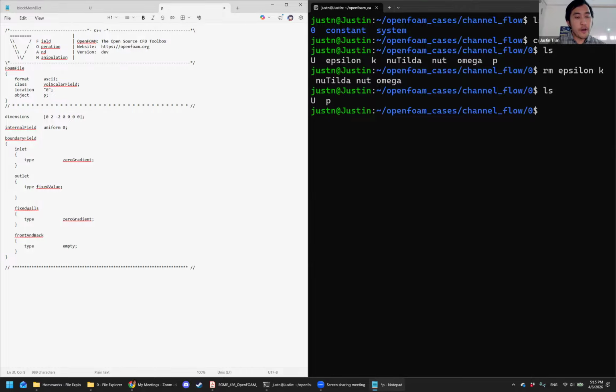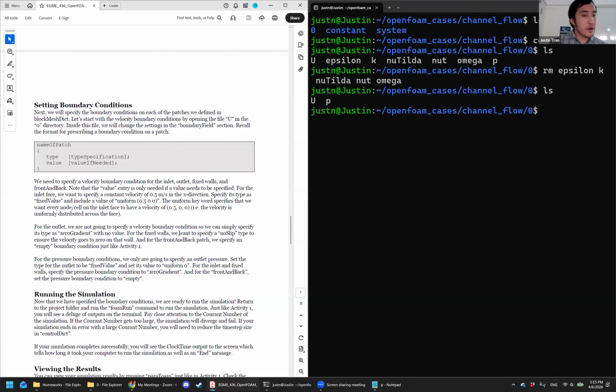For our outlet, we're going to define a 0 pressure outlet, which is very typical for internal flow. So our value here is going to be uniform, which means that we're going to specify that boundary condition value uniformly across the entire surface, and 0. And then for fixed walls and front and back, those are also going to be the same. I know I ran through that very quickly, but all of that is in the PDF as well, so definitely make sure that you check the PDF.